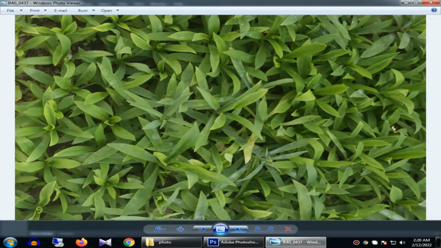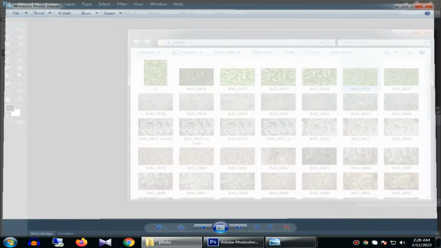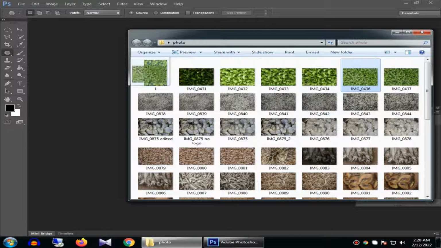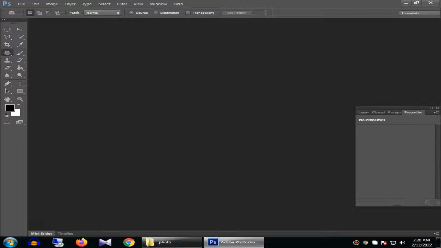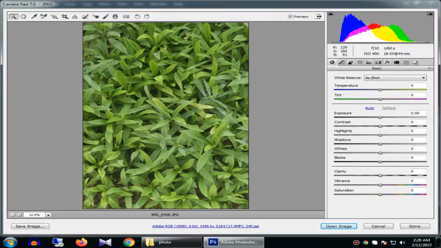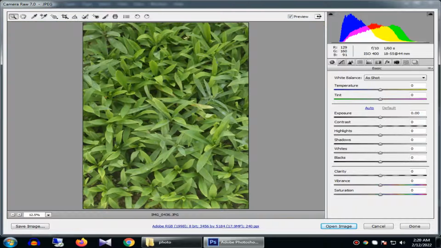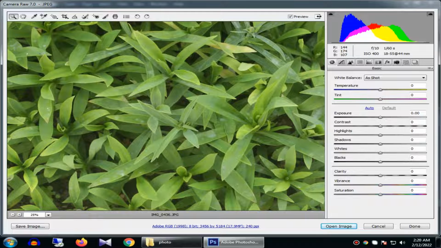That's a problem. So I'm going to take this one. This one is number 36. So let's open it. This is the image. Let's zoom a little bit. No, this is too much. Okay. Now we can increase the clarity.